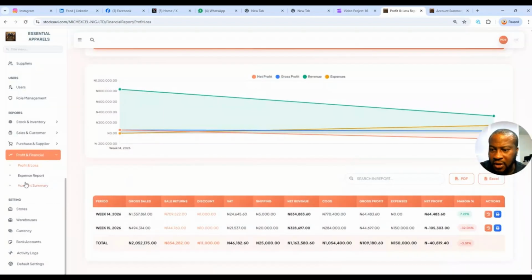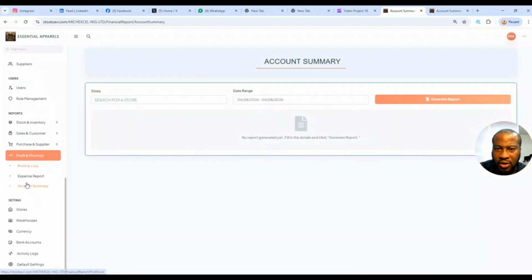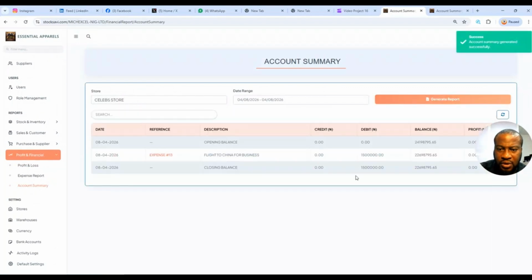So let's go back to our account summary. Look at the account summary here. Select the store, Celeb Store, generate report. You can see it here, flight to China for business. So that's how the expenses are treated.